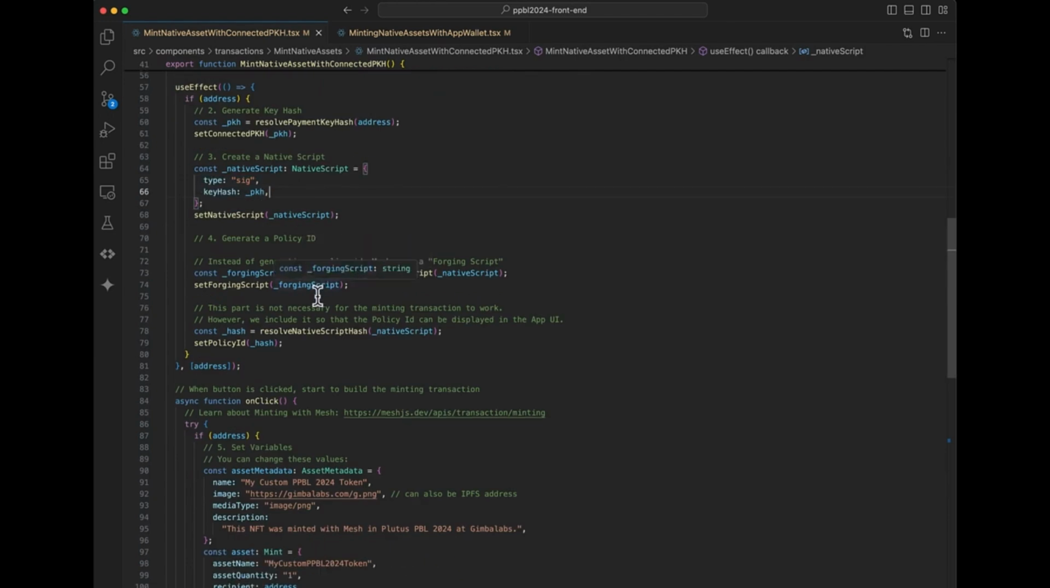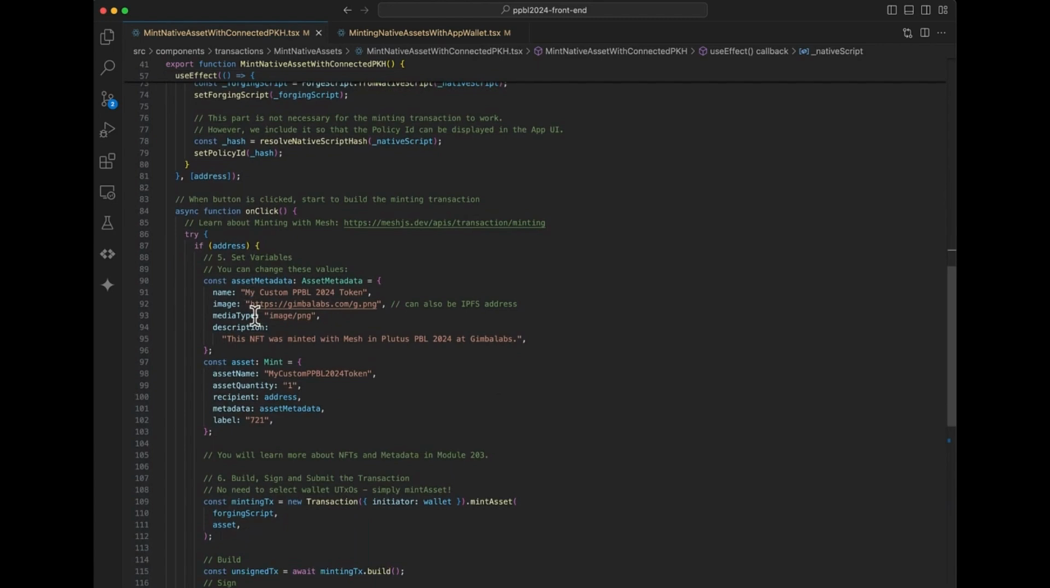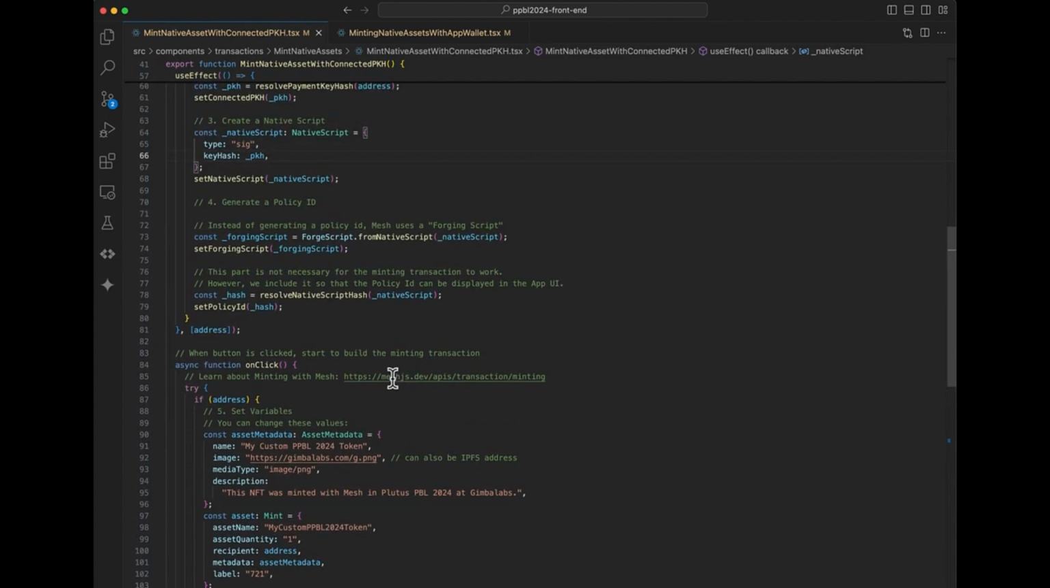We use the Mesh ForgeScript class and the fromNativeScript method to take the native script and prepare it for minting. We use this forging script down here when we want to mint an asset. And then just for our UI, we can calculate the hash of the native script. And that's actually all that a policy ID is. It's a particular hash of a native script file. So this hash is effectively our policy ID.